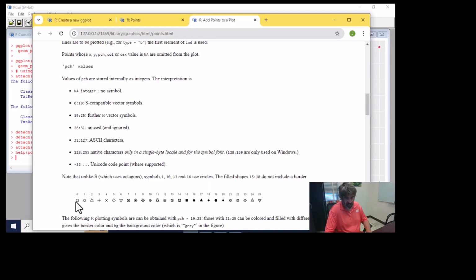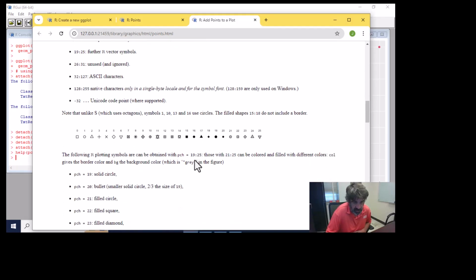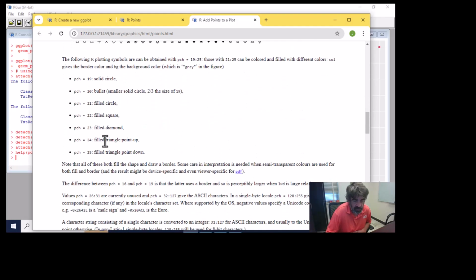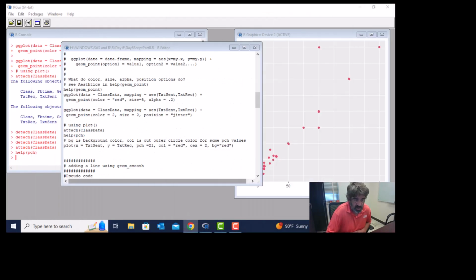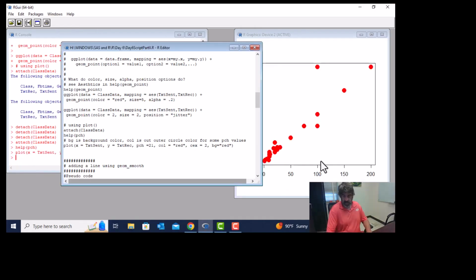If you say PCH equals 0, it's going to plot a square. The default is 1 for a circle. So all of these different plotting characters appear to be the default for ggplot, some of these out here, but they exist in the base plot package as well. Okay, so it's a matter of specifying one of these options with plot.